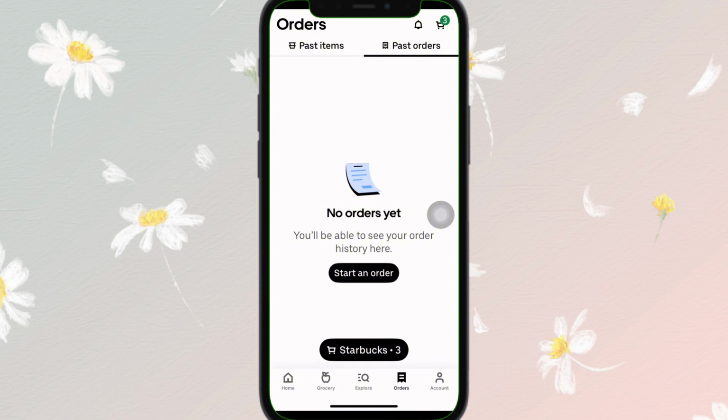So one thing to remember, you can only rate the restaurant if you have ordered from it. And that's it. This is how you can rate a restaurant in the Uber Eats app.